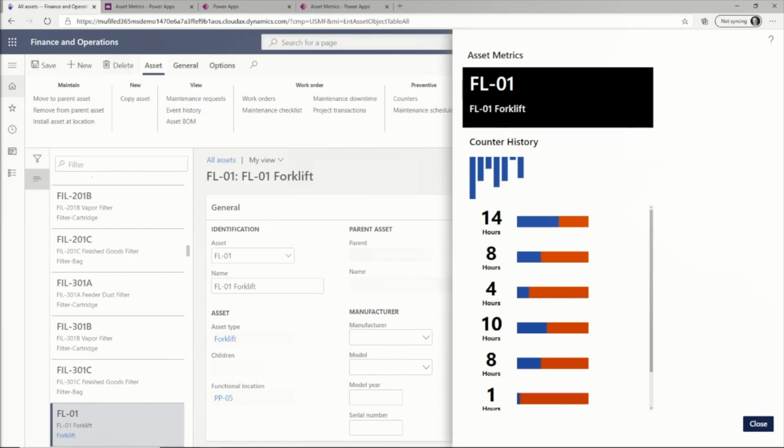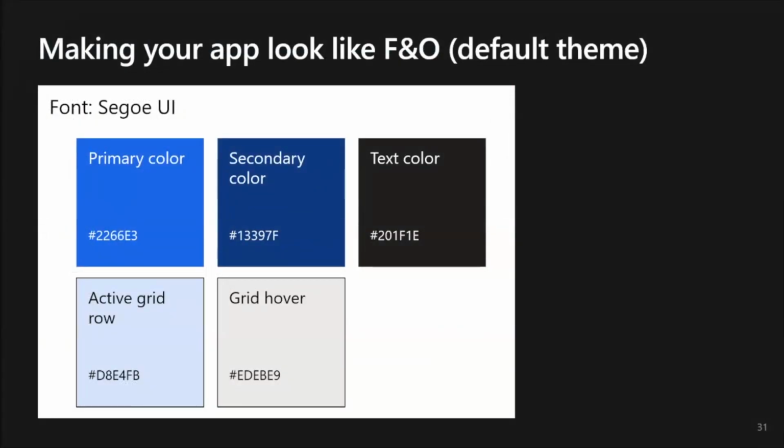The next thing that we want to talk about is using the colors, trying to make your Canvas app look like F&O by replicating the default theme. And so this slide kind of shows the basic building blocks color-wise for how you might do this. So the recommendation is to use a white background for your app. Some of the forms in F&O have a light gray background. That would be your other option, but white would be our first recommendation.